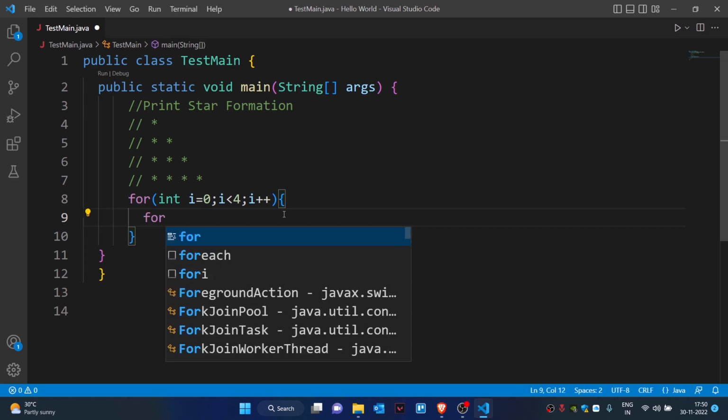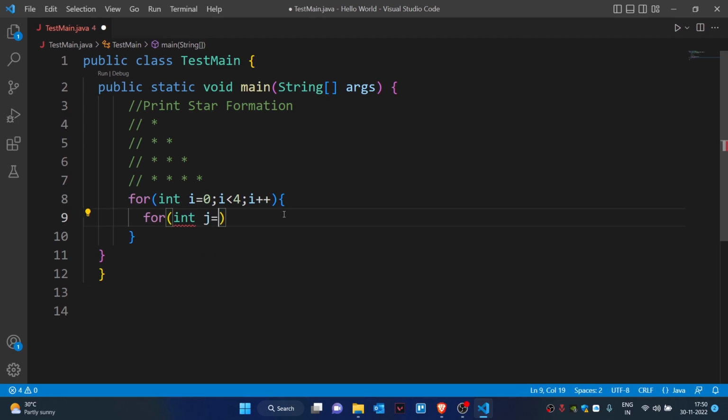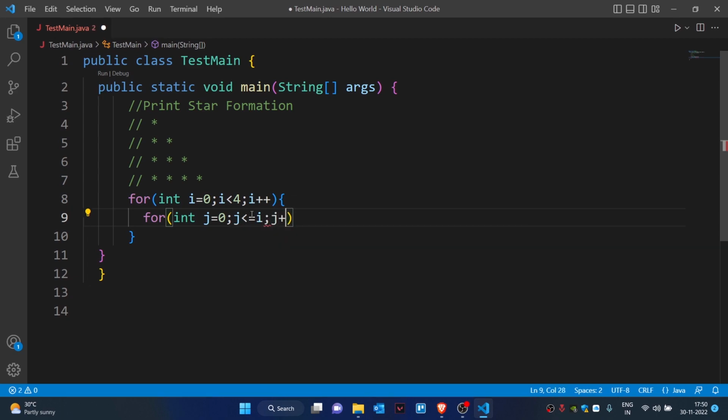Now getting into the inner for loop, initialize the value j and assign it 0. The change here is that it would not be less than 4, but it would be less than or equal to the value of i. In my 0th row, the value of i is 0, then increases to 1, 2, 3, right? So this sets the maximum limit for my inner for loop to stop printing the star. So j less than or equal to i, and j plus plus.